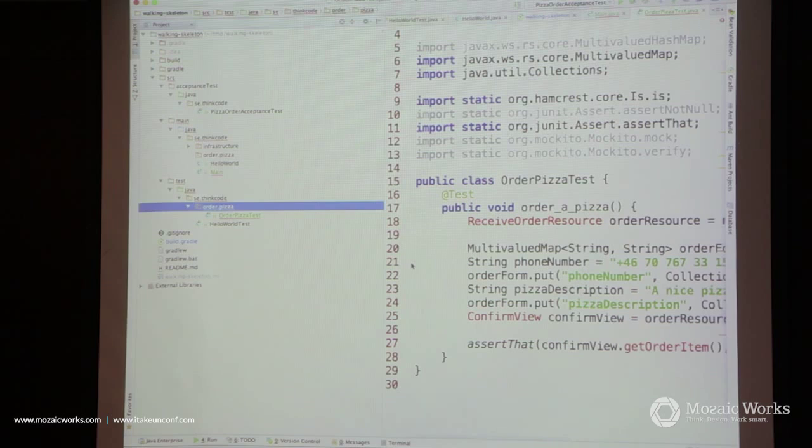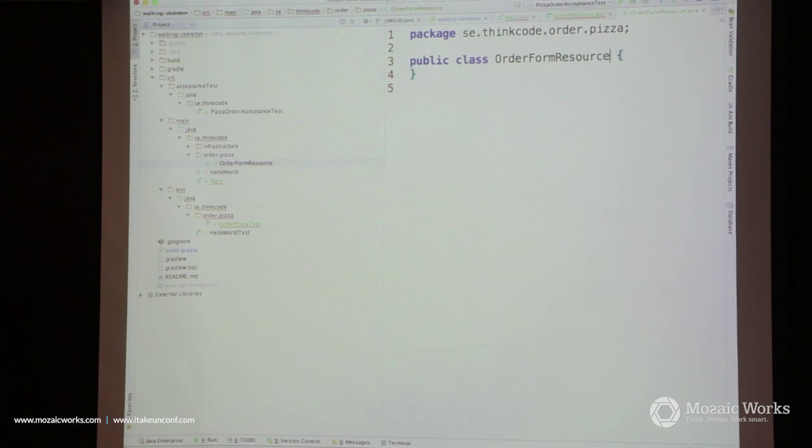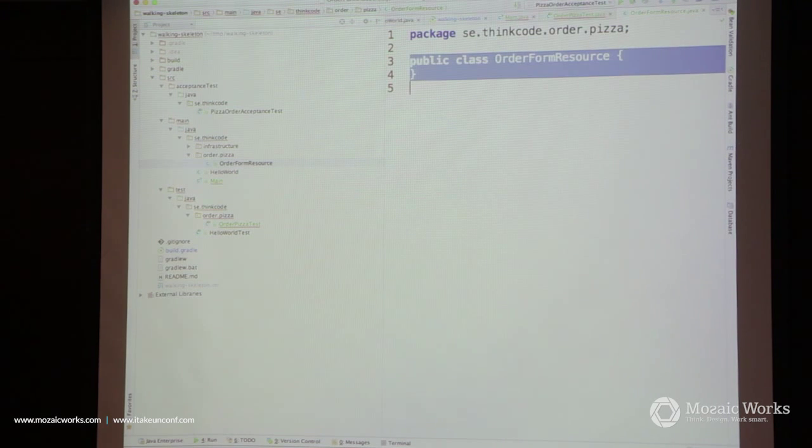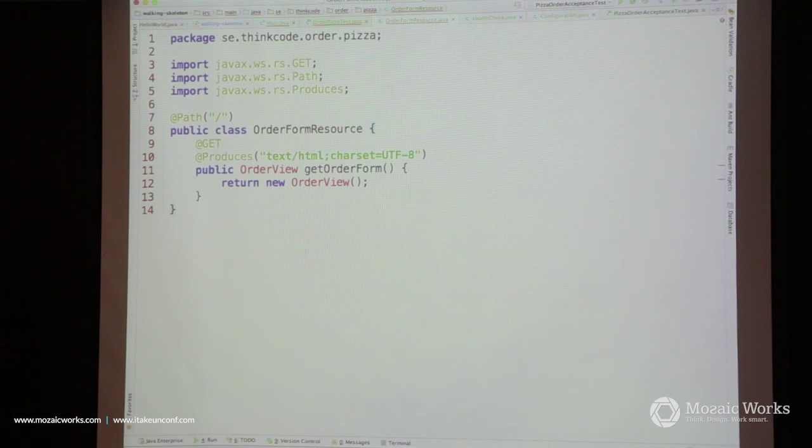So let's start with the receive order resource. No, let's start with a Java class that is the first point that we will come to, order form resource. So this is something that will listen for posts, and it will just listen on slash. So whenever we go to localhost port 8080 slash, we will end up calling this one. This one will forward us to something that is called an order view.